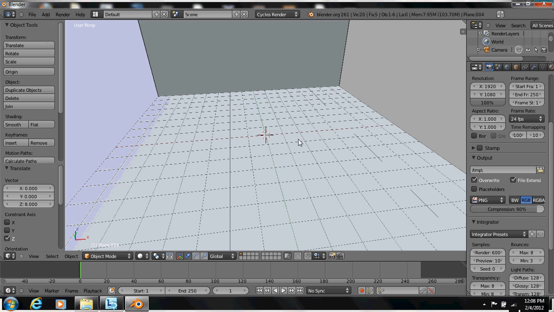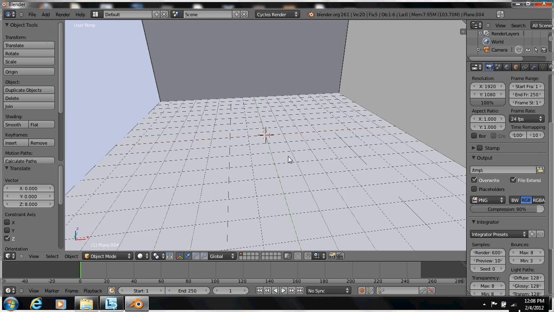Now we're ready to start doing our texturing. What we're going to be texturing today is a wooden floor, kind of new wood, glossy, something nice like that. Think IKEA basically.